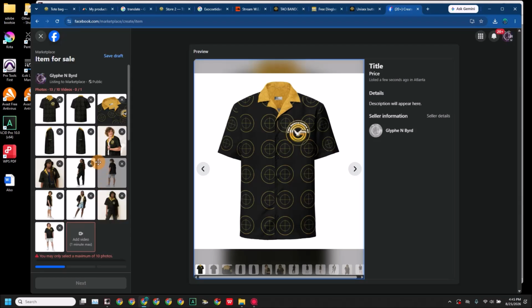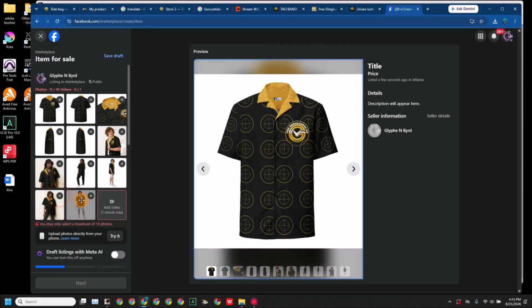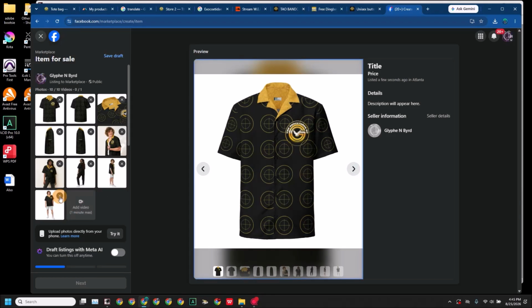So, we can get rid of his one back thing there. And we can get rid of, let's see here, all the rest of these. Oh no, I'll keep her wide shot. There we go. Oh, wait a minute. I can fit 10.